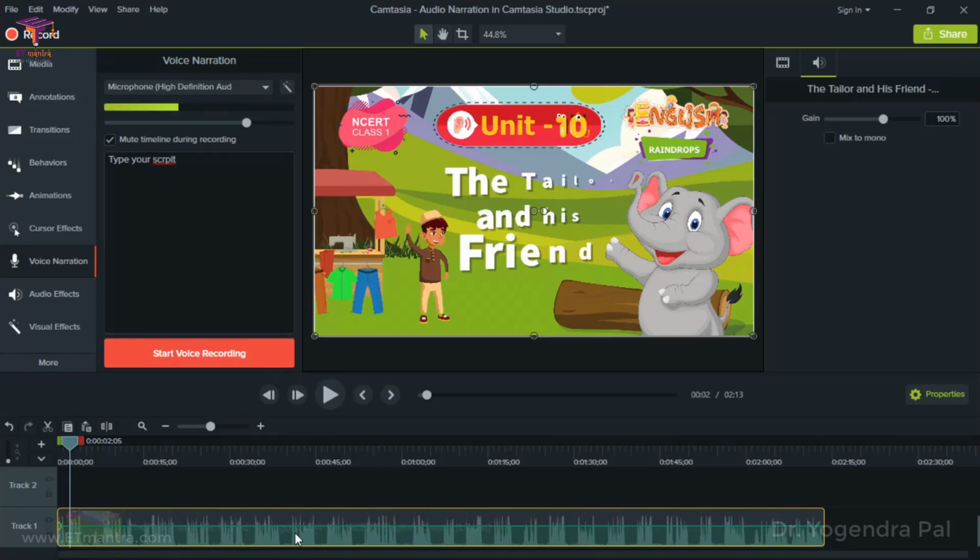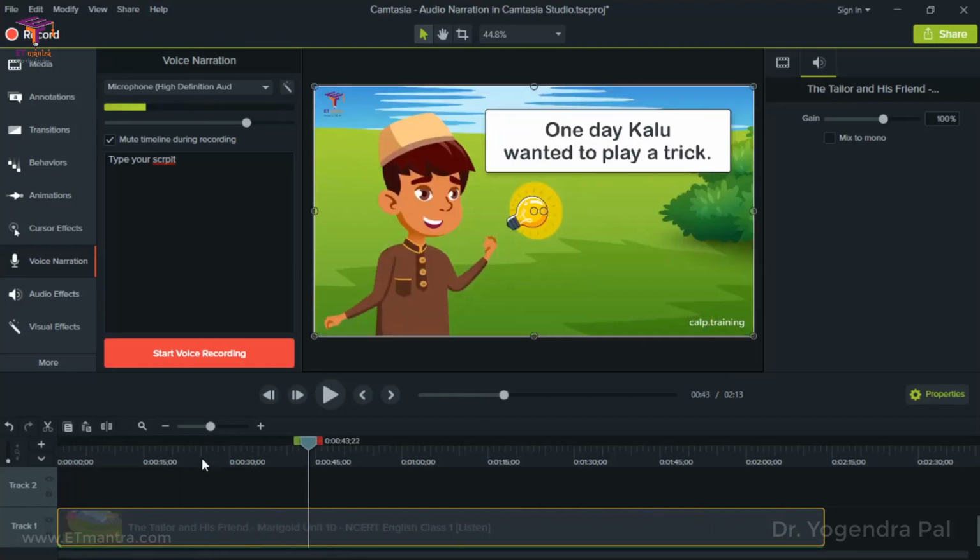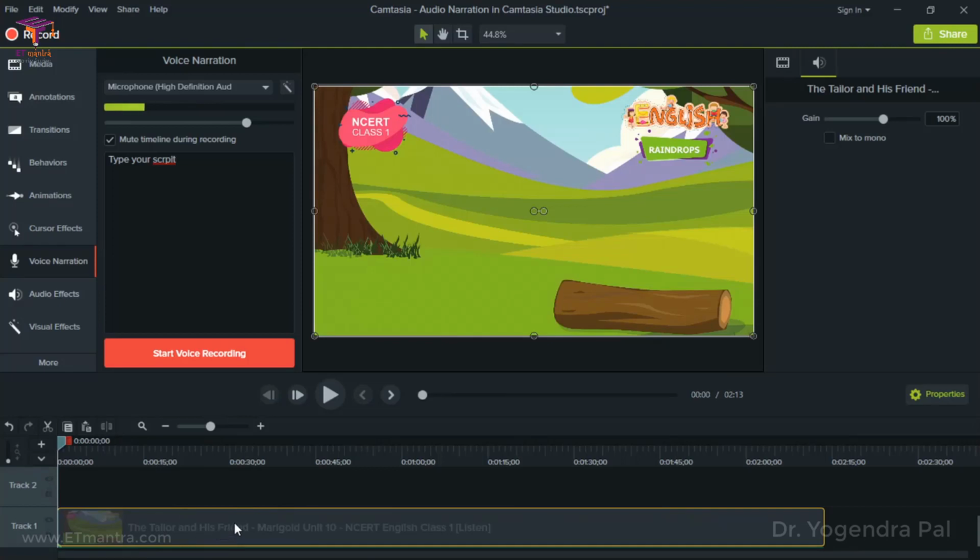You can mute any video by simply selecting the element, choosing this option, and then taking this down. So now the volume level of this video is 0%. This means there is no volume at all. Now I can start voice recording.